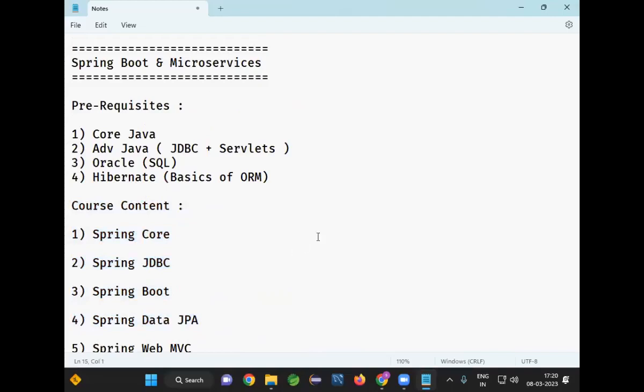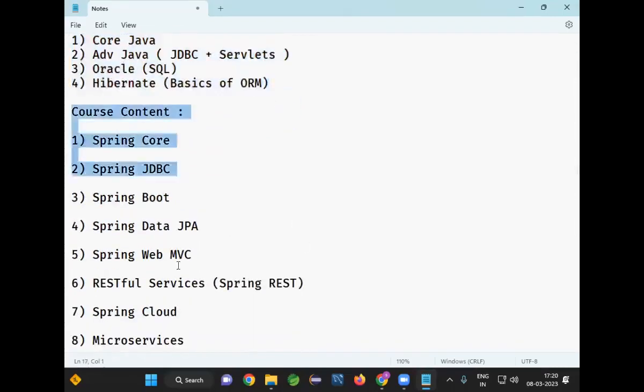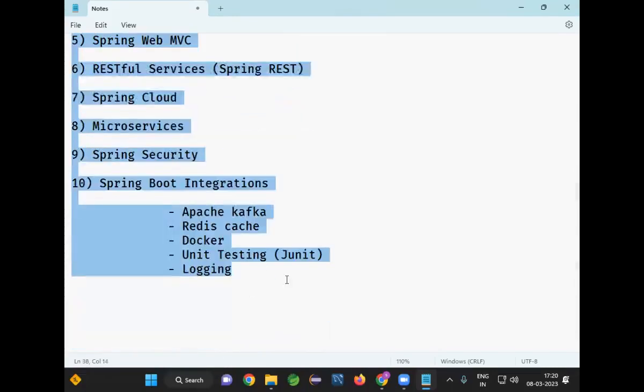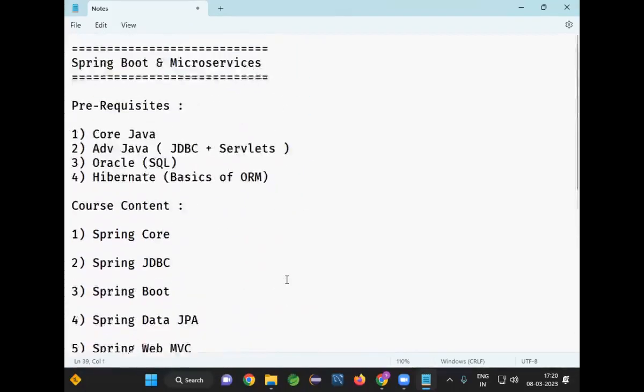I hope you are clear with the prerequisites and what we are going to learn as part of our Spring Boot and microservices course. Actually, I need to give the title Spring Basics plus Spring Boot plus microservices. All these things we are going to learn.